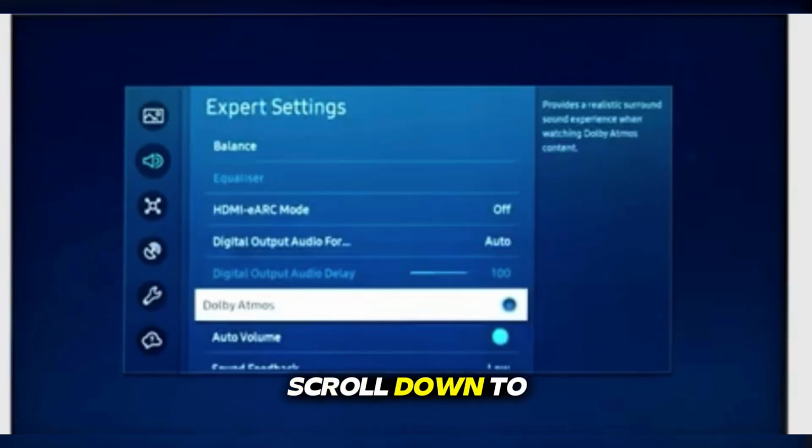Now, once you scroll down to the expert settings or advanced settings and you see the Dolby Atmos there, it means that your TV supports Dolby Vision. Now, if you can't see it, it only means that your television does not support Dolby Vision or Dolby Atmos.